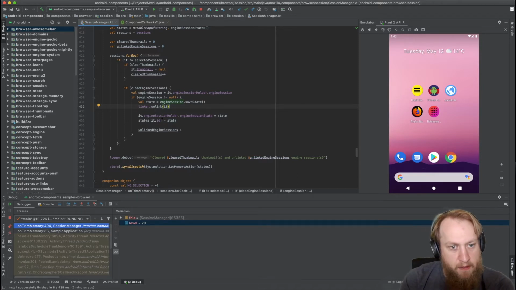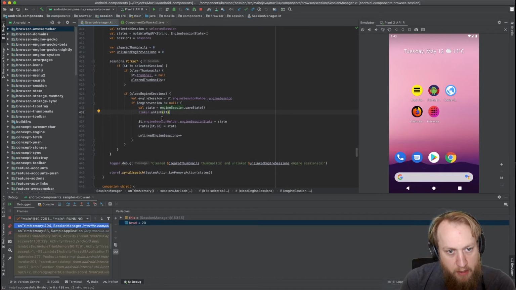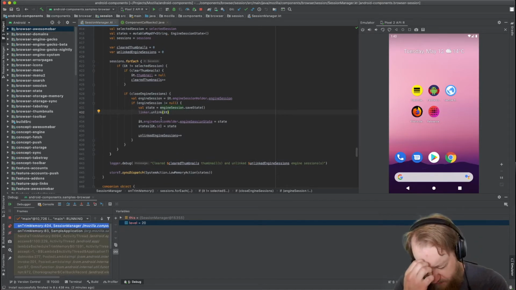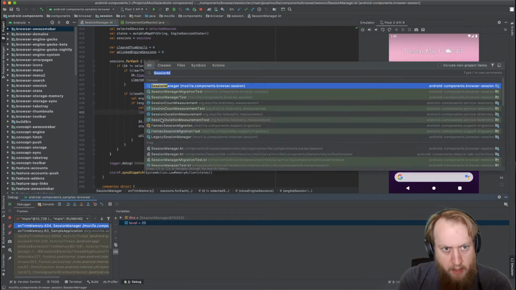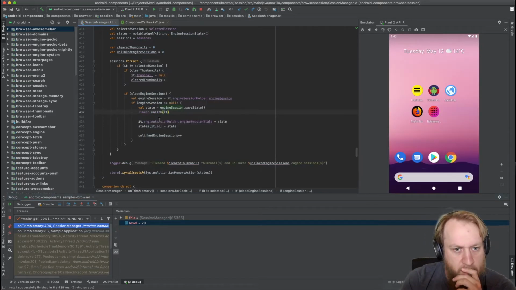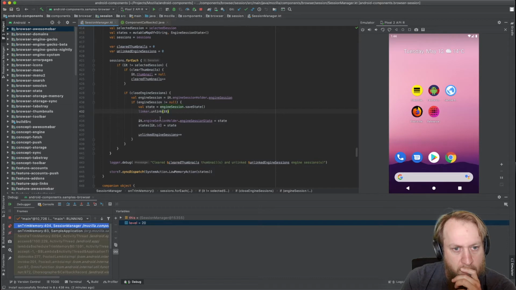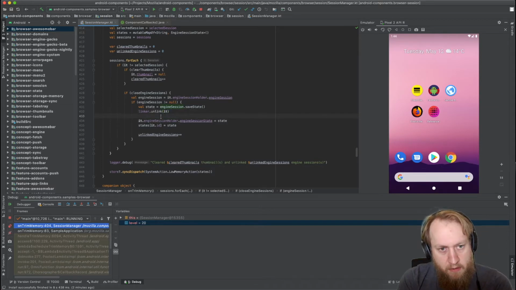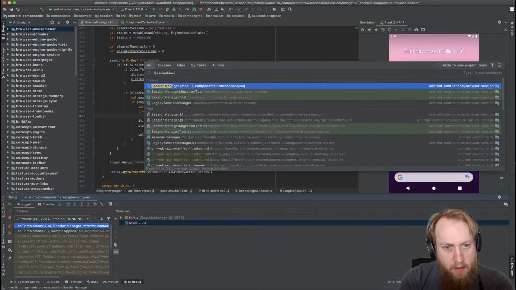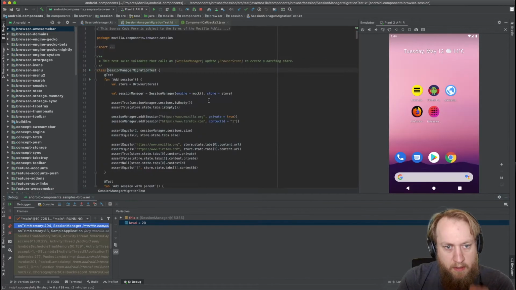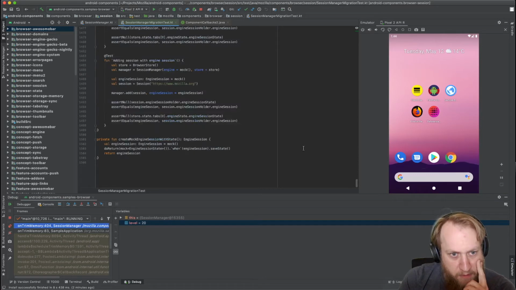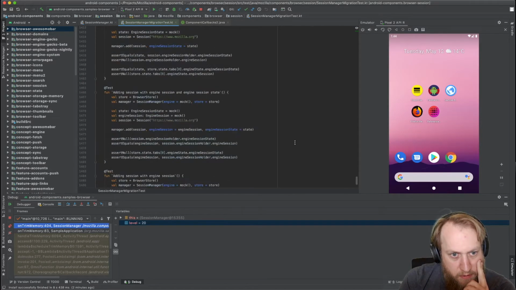We fixed a similar issue some time ago. Where did we fix that? That was also in Session Manager. Let's see, I think we wrote a test for that. Maybe I can find the test.